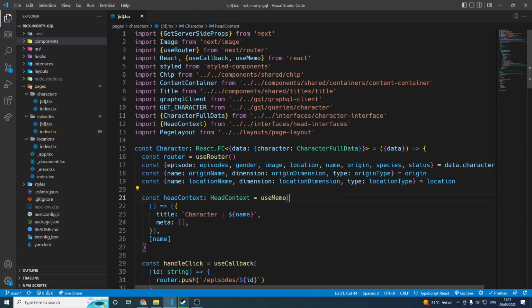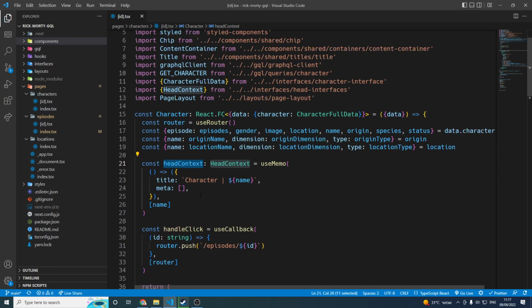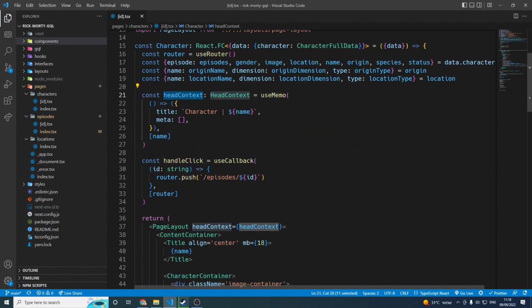The first main difference is that I'm using the head context inside the component, and by doing that I can achieve dynamic titles. So I'm using the name here that's coming from the props. Yeah, so anyways, this is one difference.